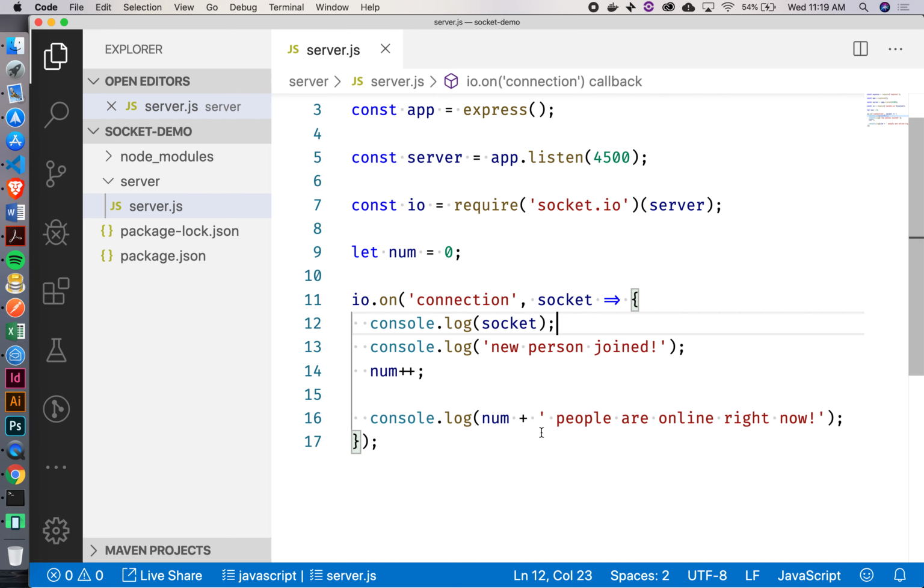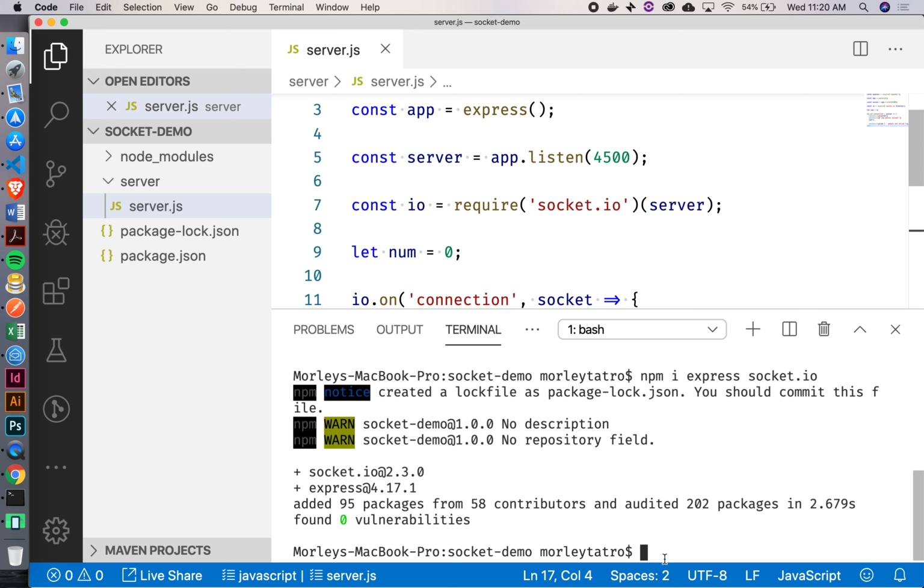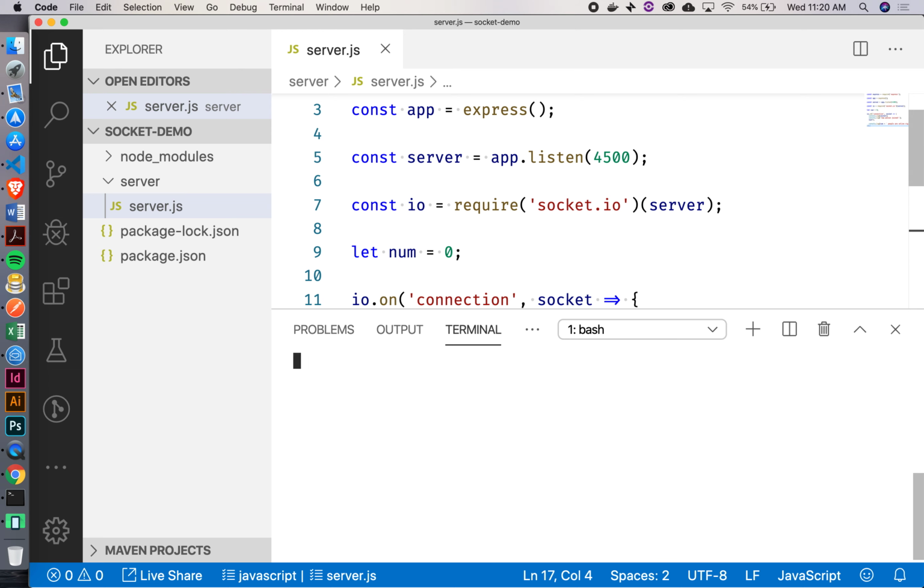All right, so let's go down to our terminal here. And I'm going to create a React app in the same way that we always do. So we'll say npx create-react-app client.